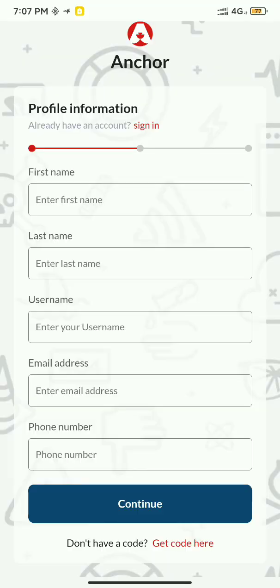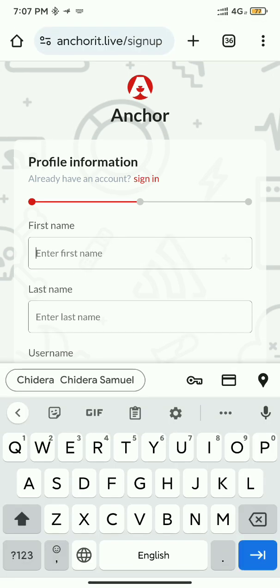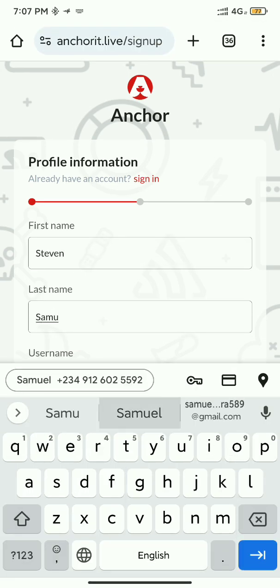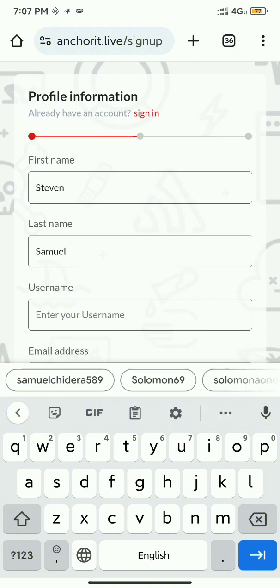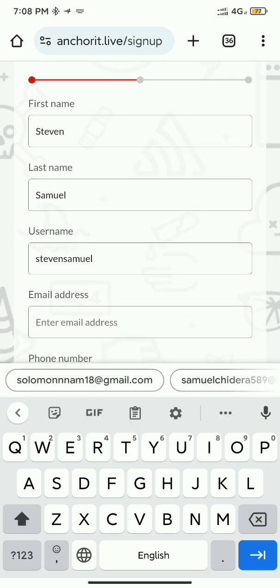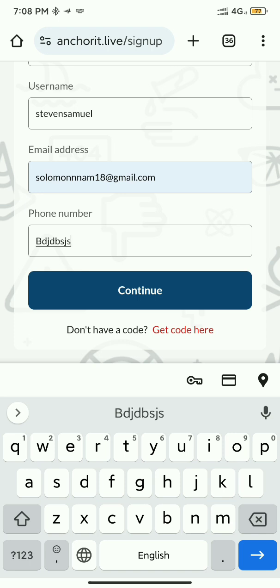Okay, let's go. Now, once you click on the first link in this video, it's gonna take you to this interface. You can see right here. Here it says put in your name. You can put in Steven. Your last name, you can put in Samuel. Your username, you can put in Steven Samuel. You feel me? Your email address, you can put in your email address, put in your phone number right here. You understand? You put in your phone, then you click on continue.